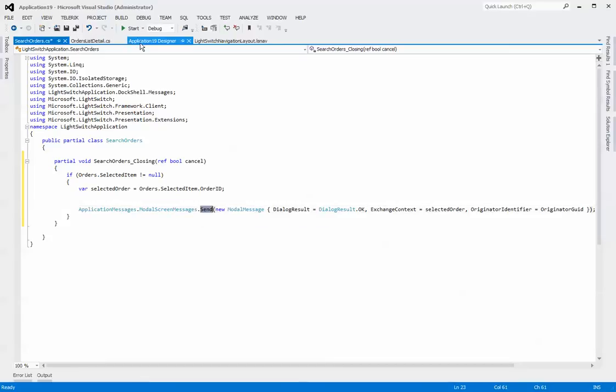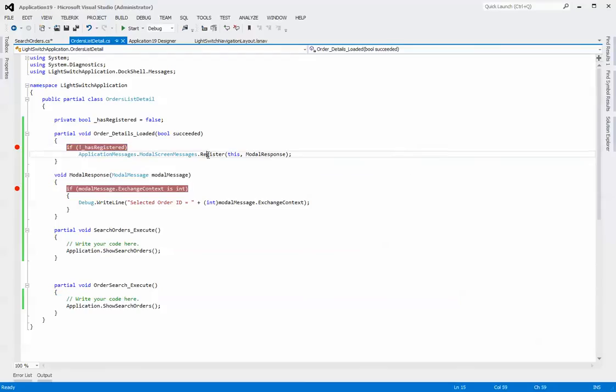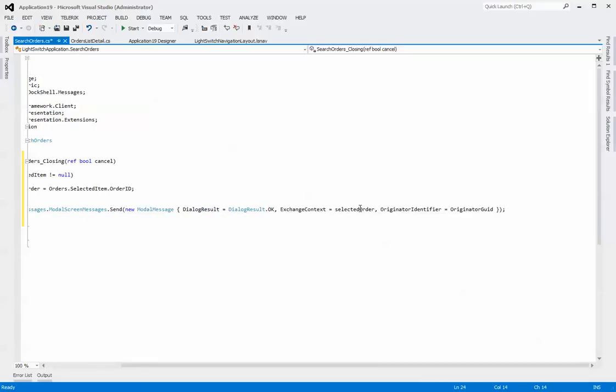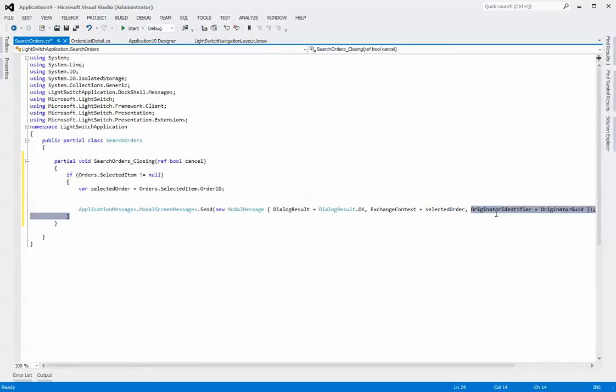And of course, before what we were looking at was something that's going to receive the message, this registration bit here. And what we're doing is we're creating a new modal message, and the dialog result is set to OK. And we don't have that yet, so we'll just pull that out of there. And what we're doing here is we're saying selected order is the value that we've chosen back here.